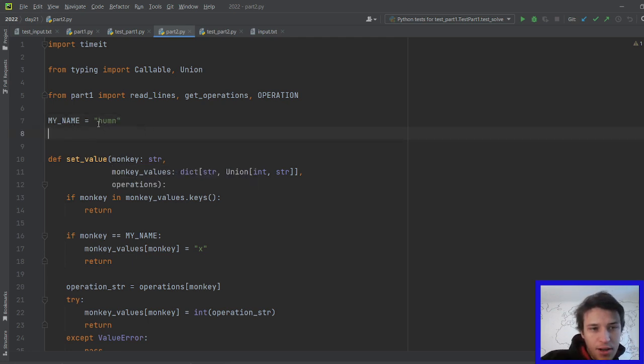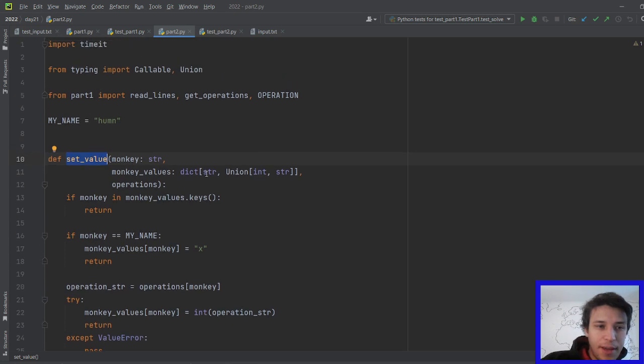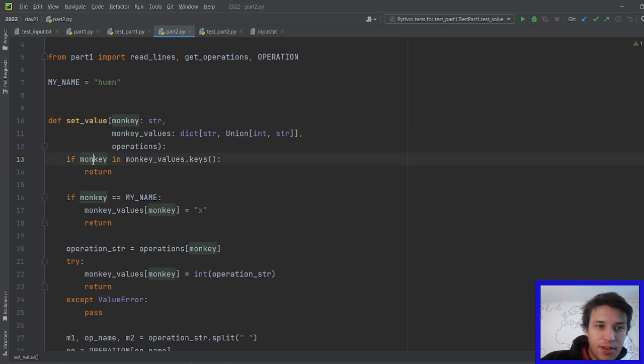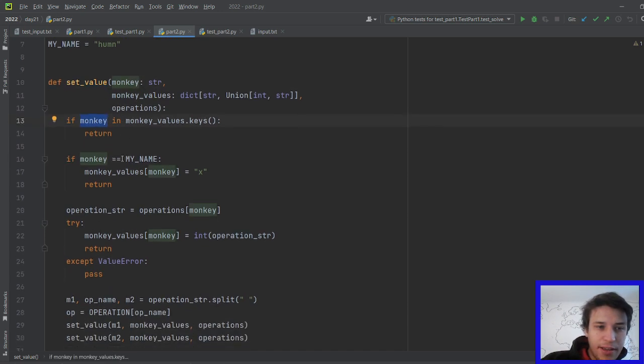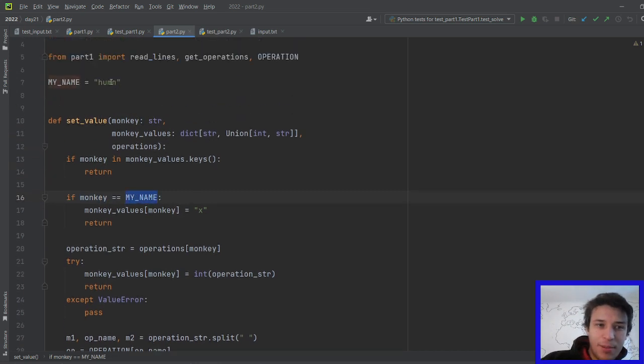In this case, we can again take a few things from part 1. What we need to adapt is the set value function. First, we just want to inspect the problem. So again, we go through all the monkeys. If we already set the value for this monkey, we're done. If the monkey has my name, our name, like the human, then we'll just set this value to x. So this time this dictionary will be a dictionary from a string to either an integer or a string, where the string will be the term that the monkey will shout depending on our value.